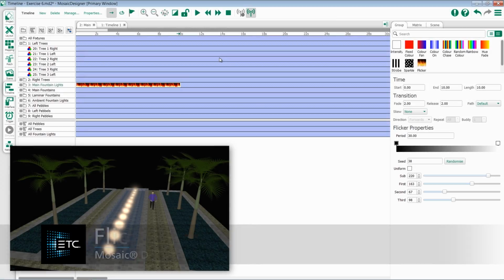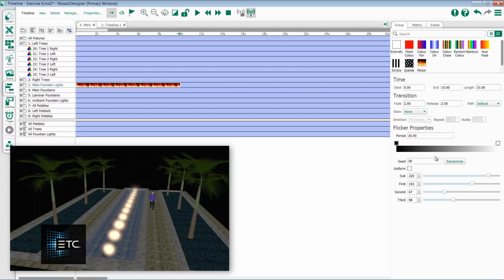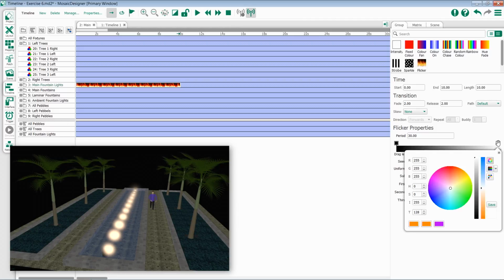The flicker effect in Mosaic creates a dynamic flickering over a color gradient. The first thing we need to do is define our gradient. We start off with a black and white gradient, and if we want to change any of these colors, we can simply select the color tile.